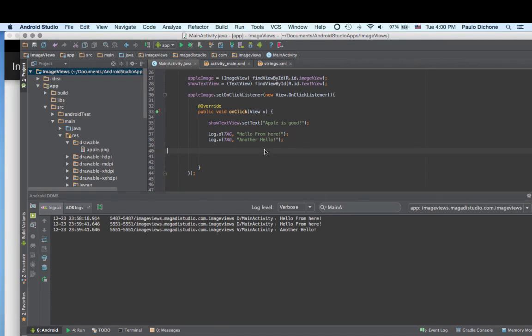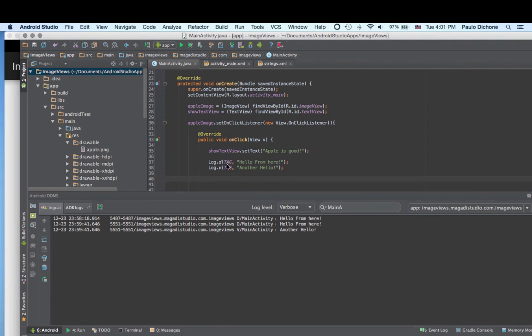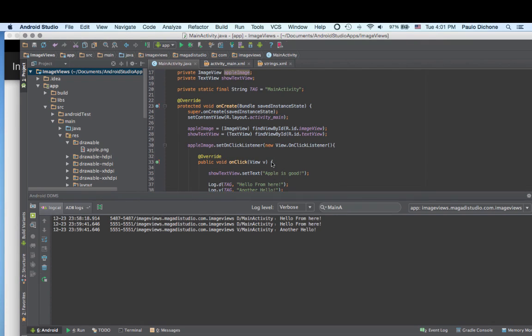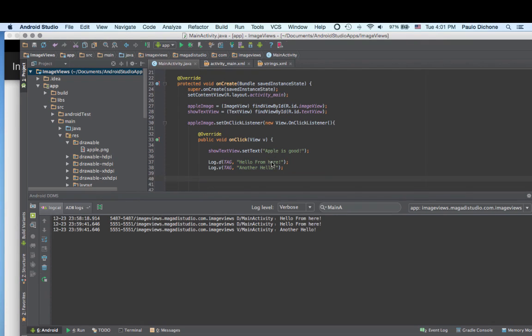So great. Go ahead and play around with your Log class. It has a lot of functions there, and it's just good to know about the logs, because we're going to be using them in our next videos.